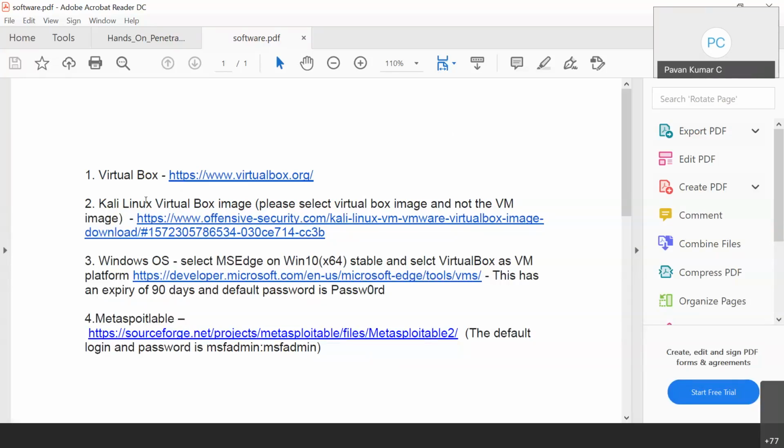You can download the VirtualBox image from the Oracle website, which you can follow. And the Kali Linux VirtualBox image, you can select from this particular website. Just make sure that you are selecting the VirtualBox image and not the VM image. Then the Windows OS, I will take the stable one, MS Edge, and install it as a virtual machine image itself. This has an expiry of 90 days, so if you are using it after 90 days, download a fresh copy. The password of this is capital P, PASSWORD, and then the exclamation mark.